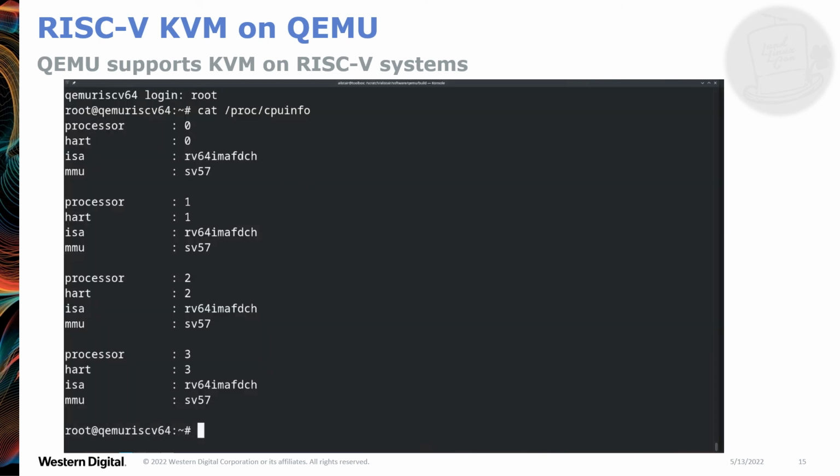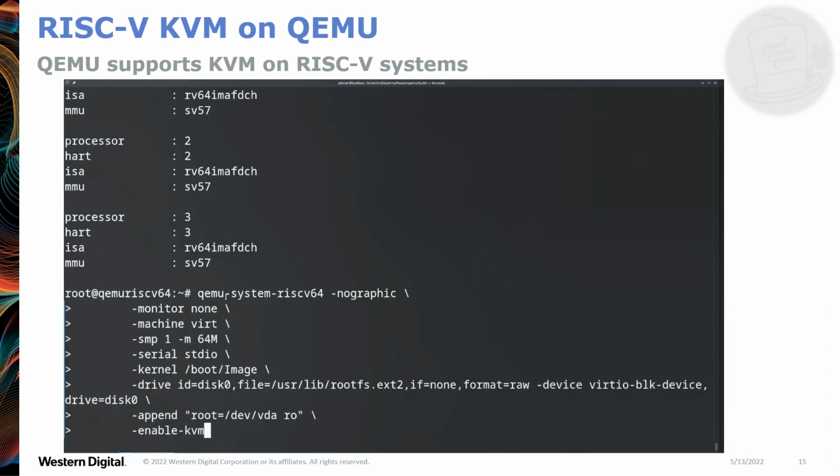So now I'll show you there are 4 CPUs. We call them harts in RISC-V, but 4 harts, each one with the hypervisor extension, 64-bit. Okay, so I'm going to run another RISC-V QEMU on my RISC-V QEMU instance. No graphics, no monitor, just the virt machine, the same machine, SMP 1, 64 megs of memory. The exact same 5.18 kernel image copied into my rootfs. I'm using a different rootfs, just a little Buildroot one, to save space.